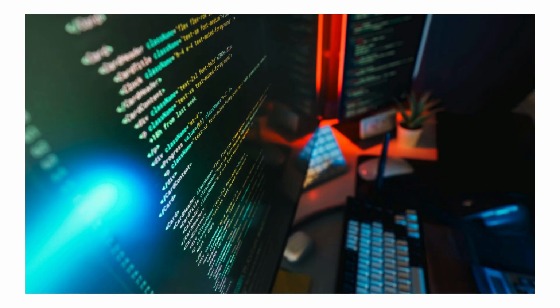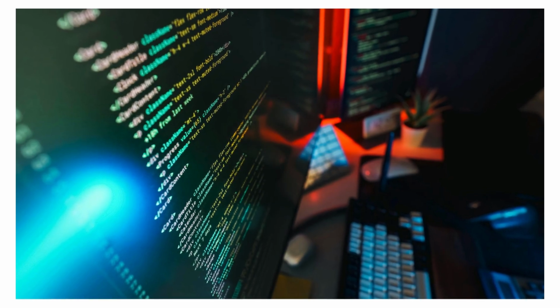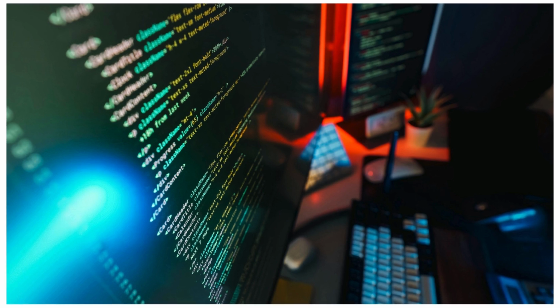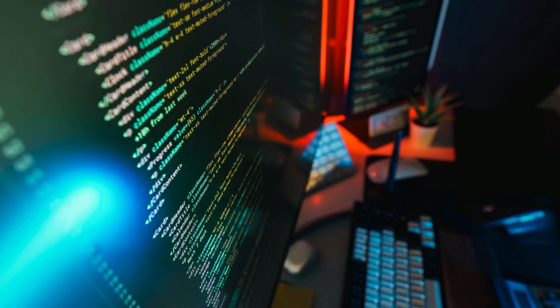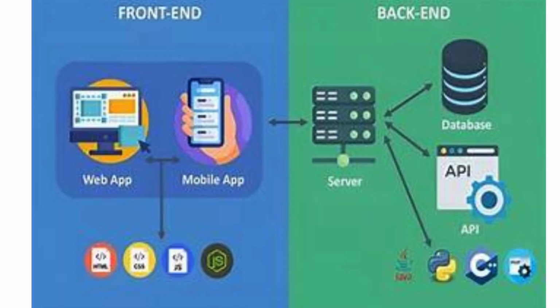The second component we'll be talking about is the back end. That is the brain of the software. The back end takes every action from the front end and decides what to do next with it. If you click buy, the back end checks stock, processes payments, and confirms the order.